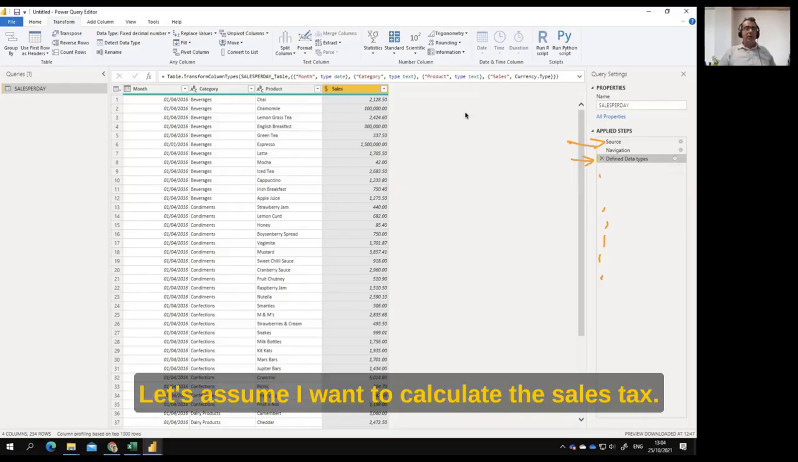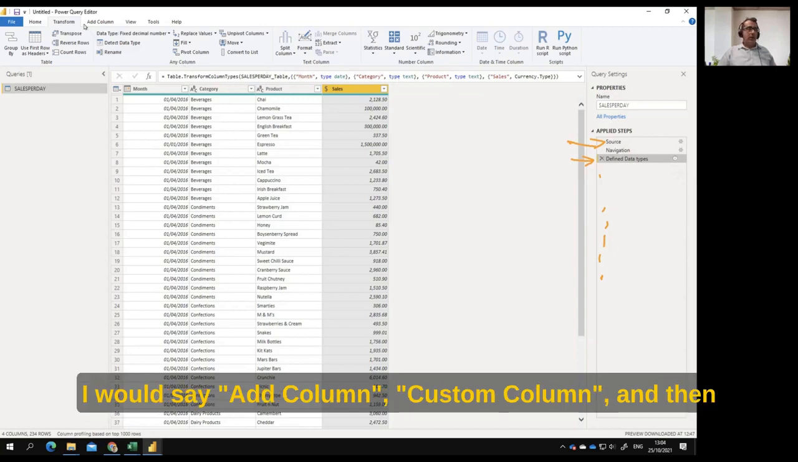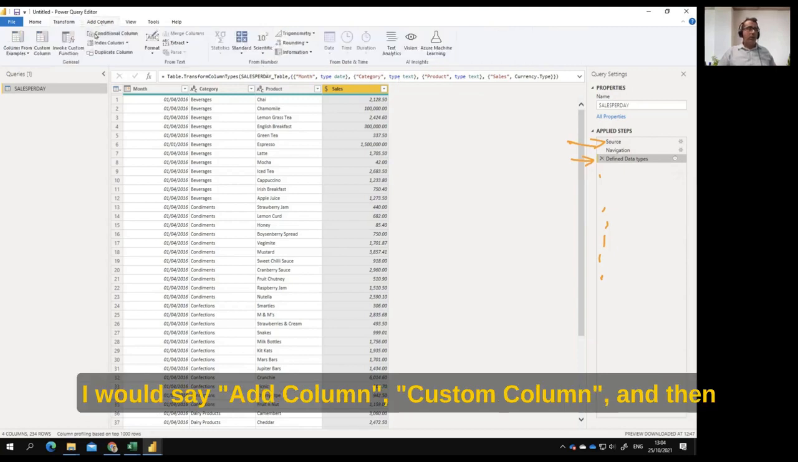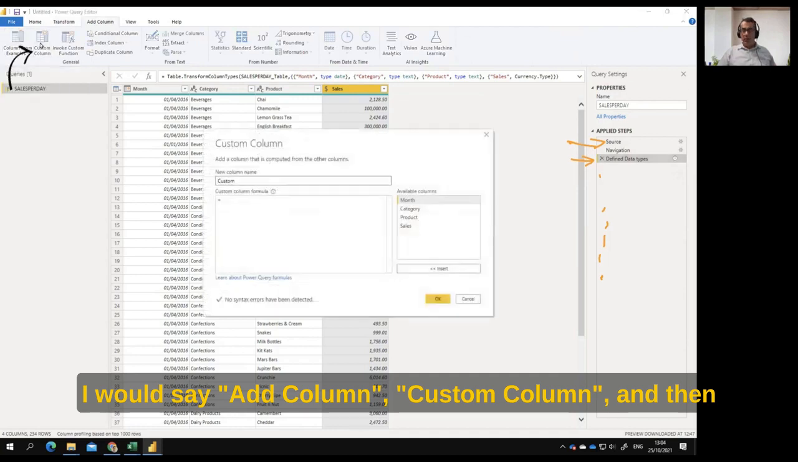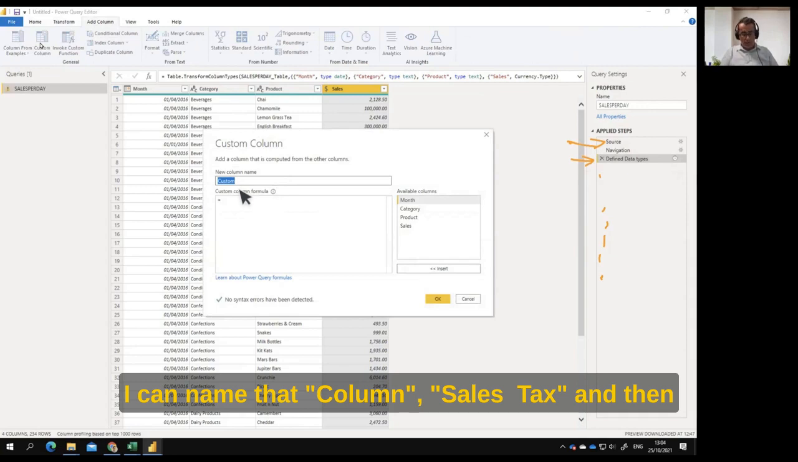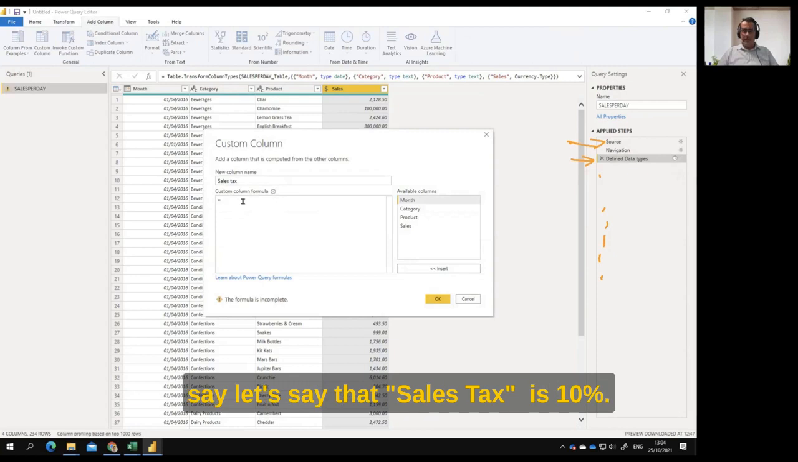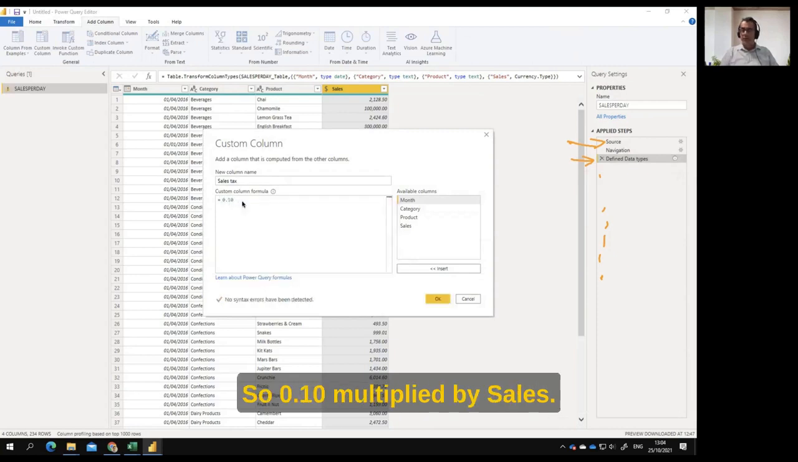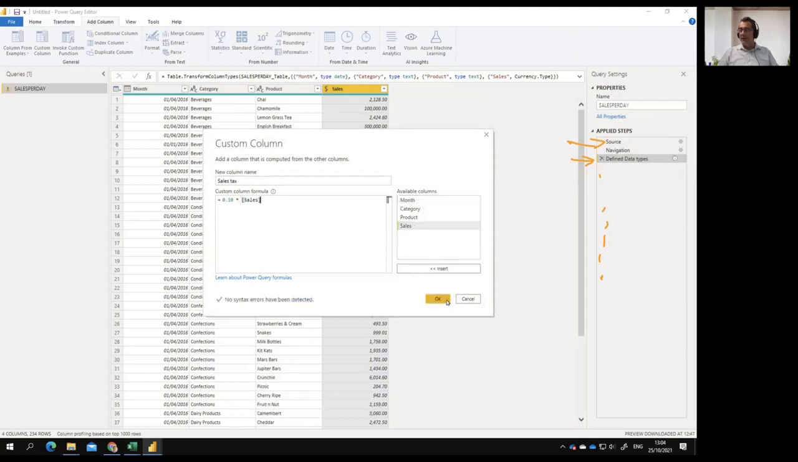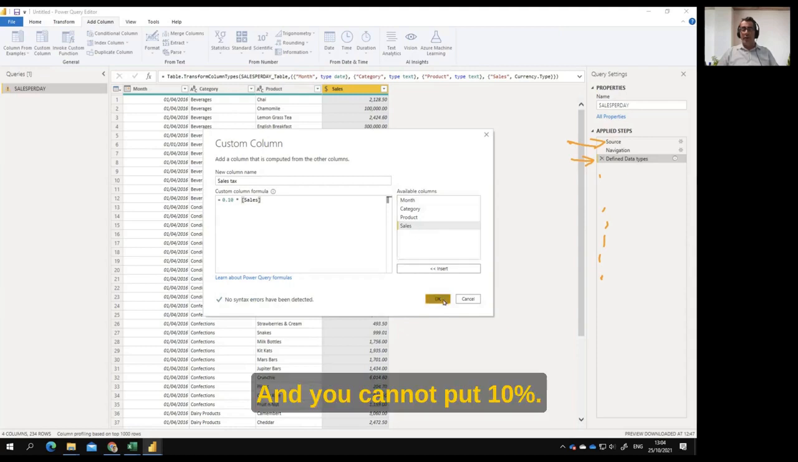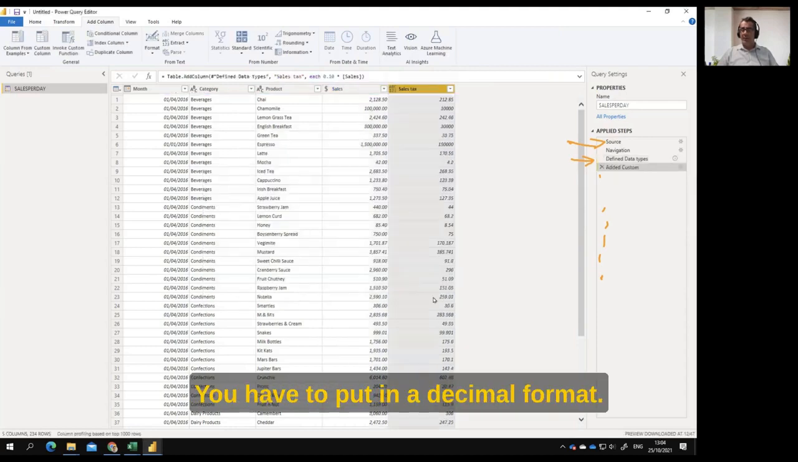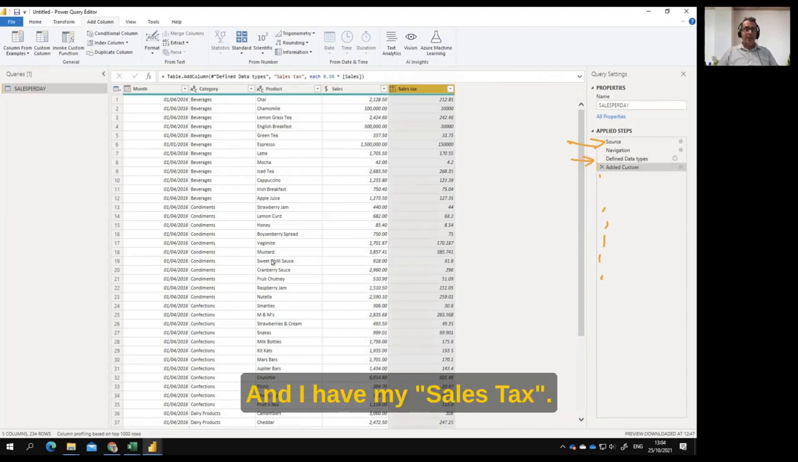Let's assume I want to calculate the sales tax. I would say add column, custom column, and then I can name that column sales tax, and then say, let's say that sales tax is 10%. So 0.10 multiplied by sales. I just double clicked here, and you cannot put 10%, you have to put in a decimal format. And I have my sales tax.